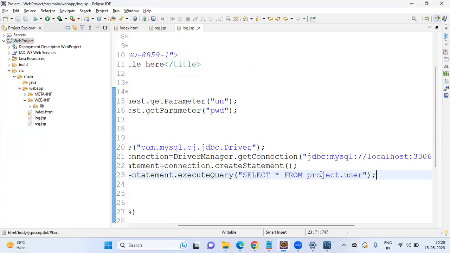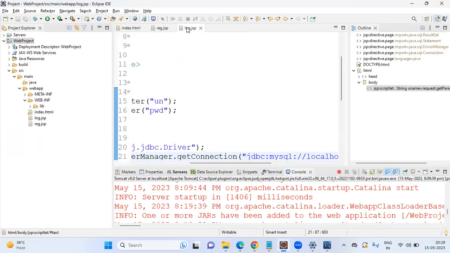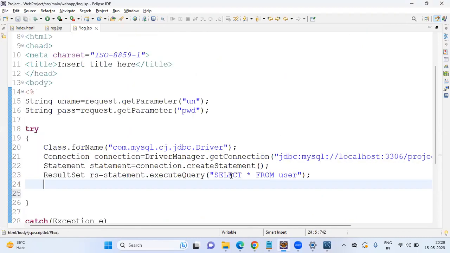But guys, I'm writing project.user, but I had already mentioned this database, right? If you are going with multiple databases, you can use that type of query. If you are going with a single database, what we'll do, we'll go with this section only. So let me remove this. Works fine. Okay, now everything is inside this rs variable.